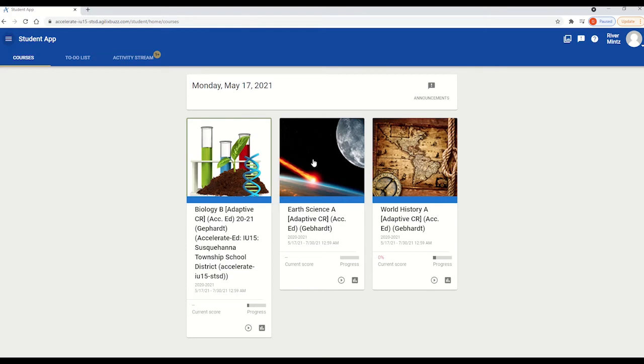Okay, so now you can see I have my student account and I am enrolled in 3 different courses. You can see if you are keen-eyed and look at the progress bar here that 2 of these have already begun and one of them I have not yet begun. Let's take a look at the one that I haven't begun yet, which is Earth Science.